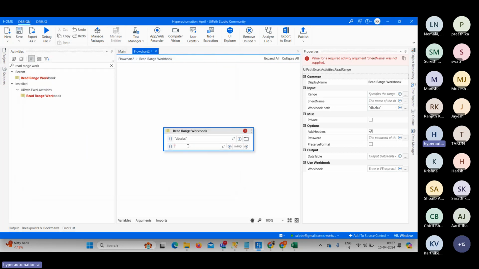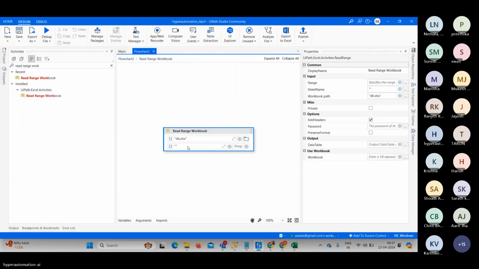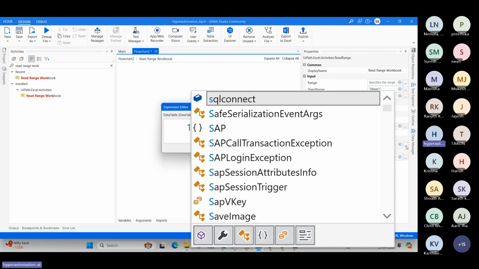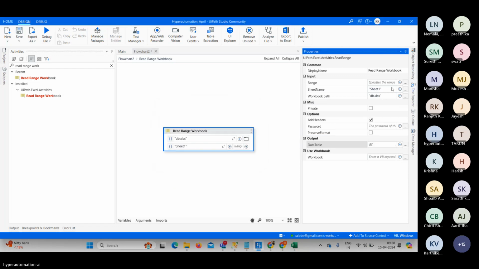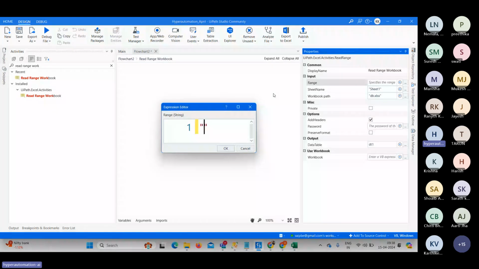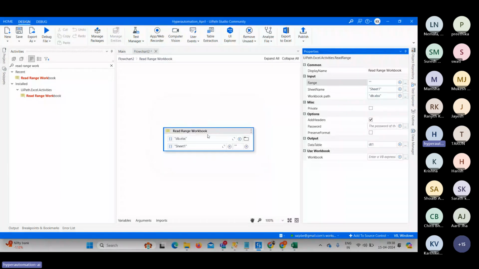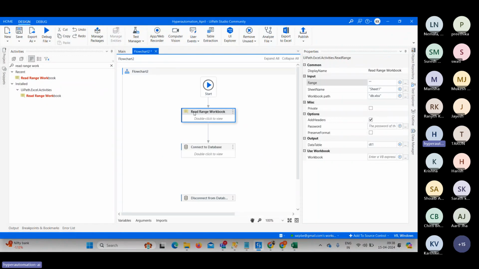What is the sheet name? It's sheet one. Where are you trying to store the data? I'm trying to store the data in DD1. Okay. The range you can just keep empty so that it will read all the rows of data. Fine. So we have data stored in a variable called DD1.